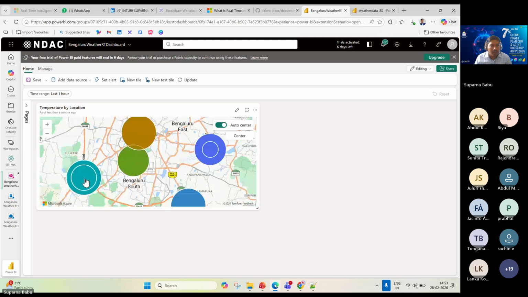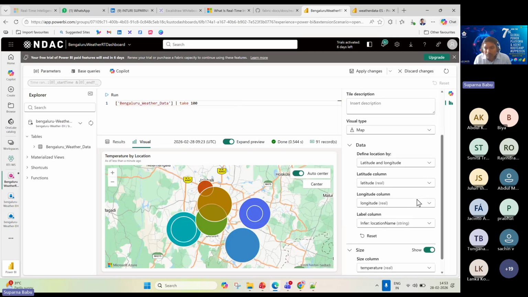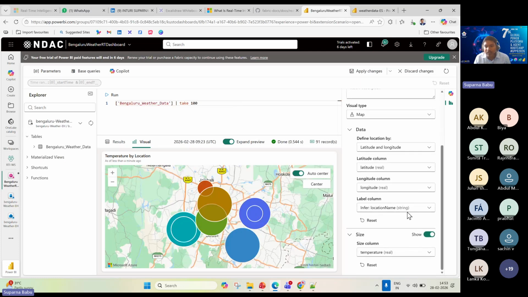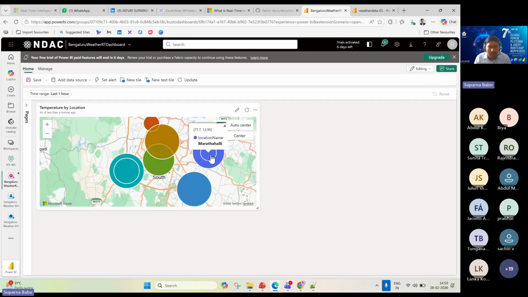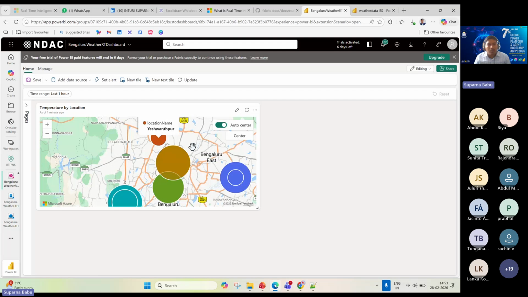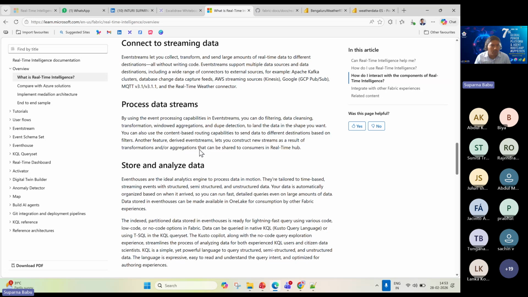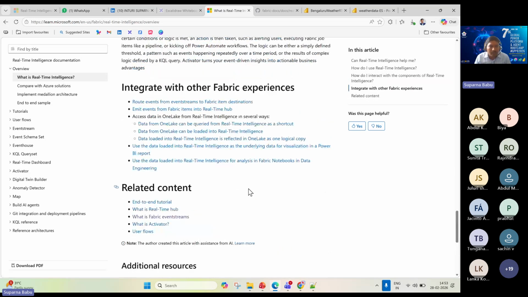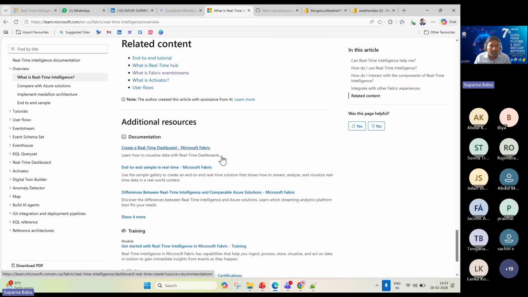See here, Kangeri location. Why is it showing Kangeri? Okay, the label column is Kangeri, the size column is temperature. Fine, this is Kangeri. Here, I think this is Marathalli. This is Electronic City. This is Majestic. And this is Banashankari. And here, this is Yeshwanthpur. So how would you know what these colors are? If you go to the Microsoft documentation, somewhere they mentioned these colors.